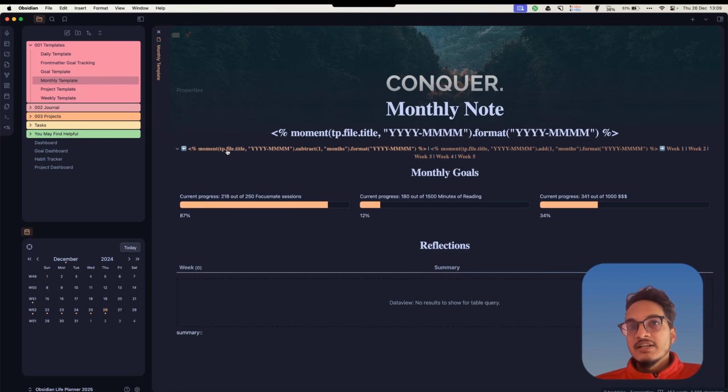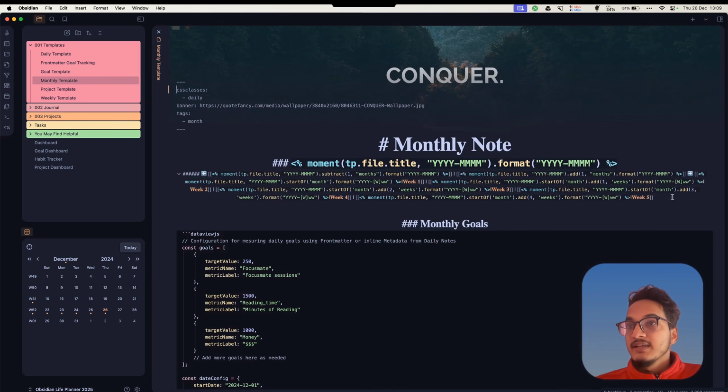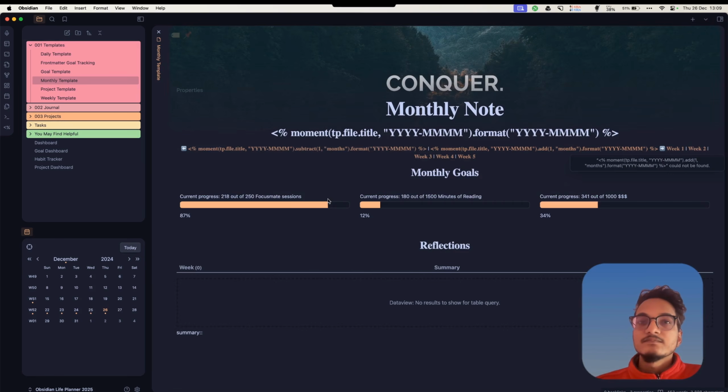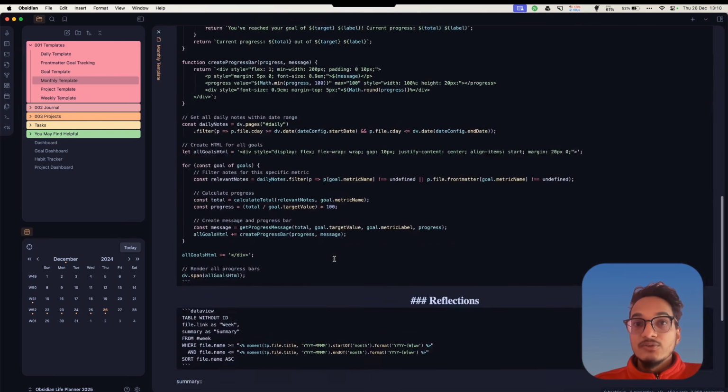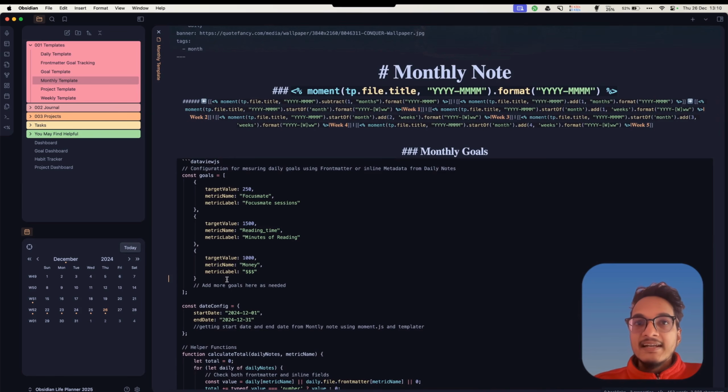Then we have some other Templater code as well. These codes will first create a link to the previous month's note, then the next month's note, and all of the weeks for this month. You can see here we have 5 weeks, and it will create a link to all of those 5 weeks. Then we have the monthly goals section, and this is something that I have worked on personally for a lot of time to get it working. Here you can add new goals just by adding these properties.